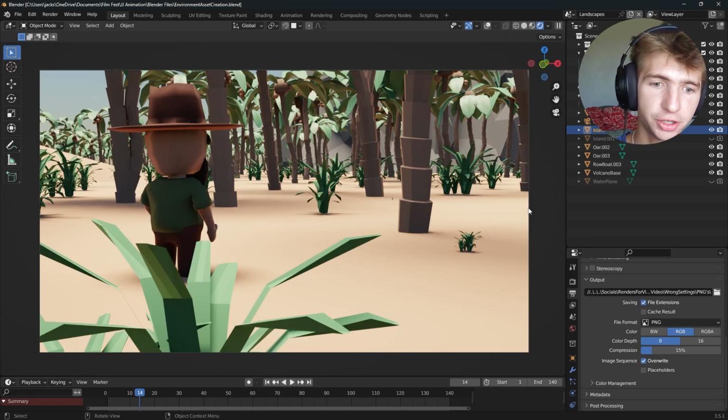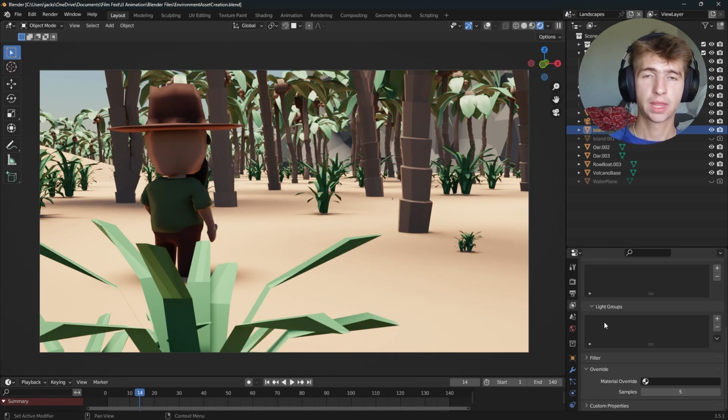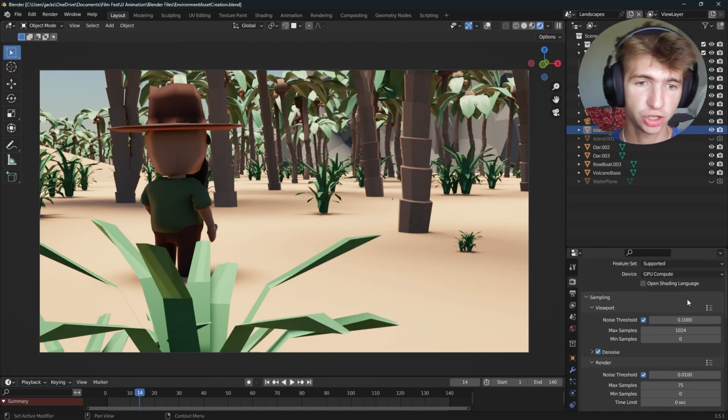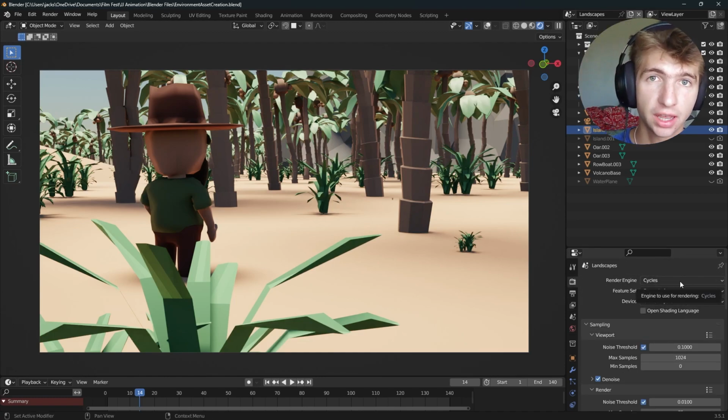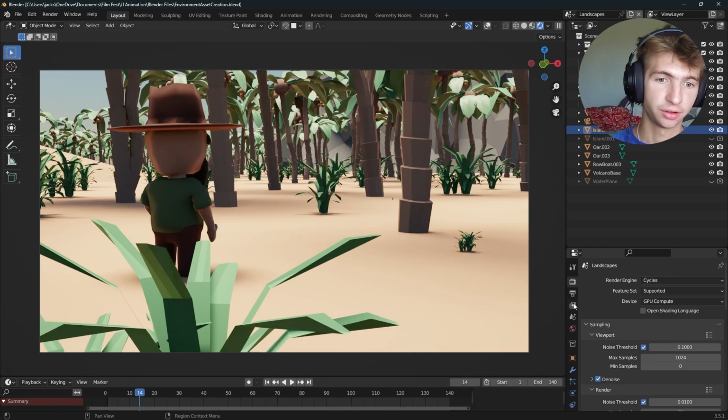Let's talk about how to render your entire scene as one material. To do that, it's really simple. Just make sure you are in Cycles, because if you're in Eevee, then it's not going to work how you want it to. Blender doesn't support that naturally. You'll have to install an add-on of some sort. So make sure you're in Cycles, and then we're good to go.